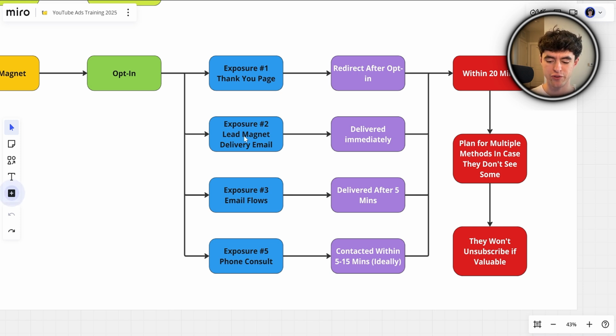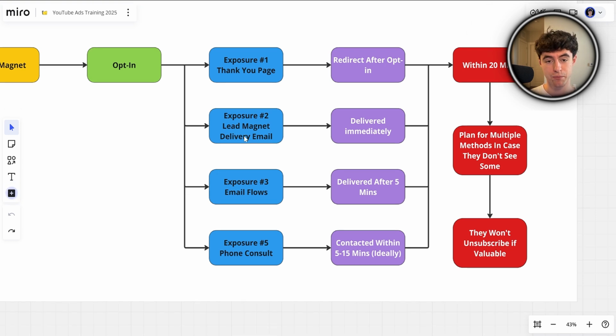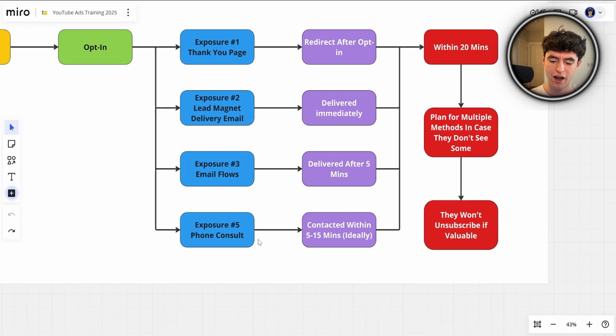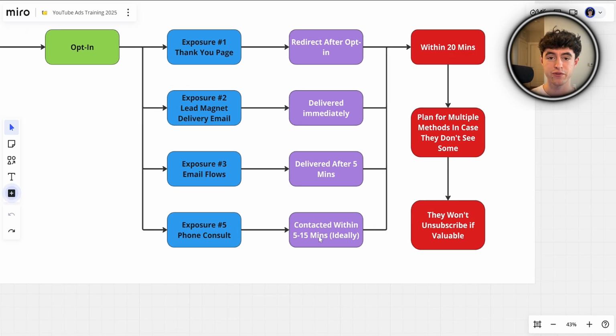These are delivered after 5 minutes. These are just follow-up emails, making sure you got the ebook okay, or for example, here's their home's value. Make sure you get that out to them fast. And then exposure number 5 is a phone consultation. Obviously, contacted within 5 to 15 minutes, ideally, is the optimal approach for this.